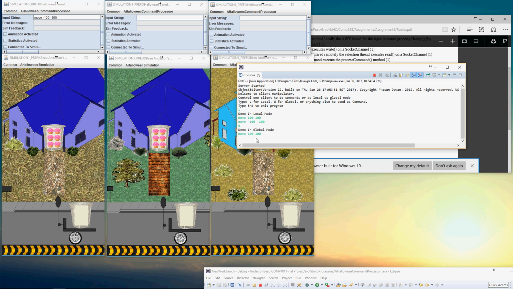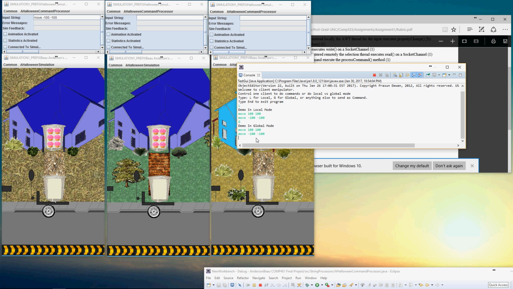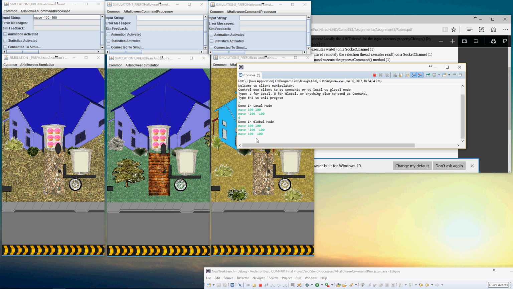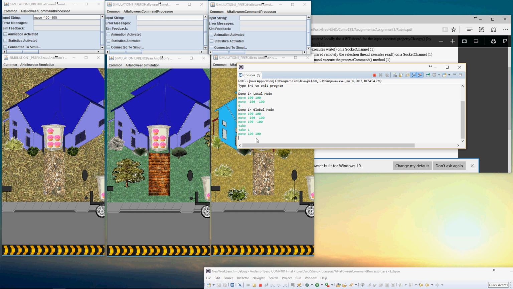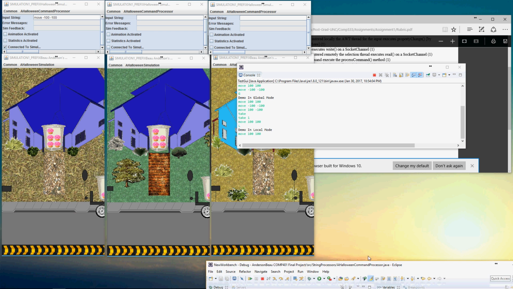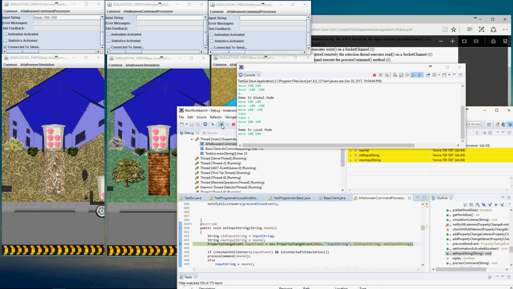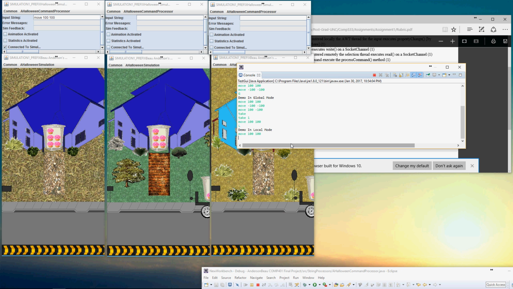So we're going to move, and you see all the clients moved and stay together. And take is not a valid command, so that's good. It doesn't respond to invalid commands. Take that and move again. All right, and then we can put it back into local mode. And it's waiting for the property change event again down here. And now the other client is moved.